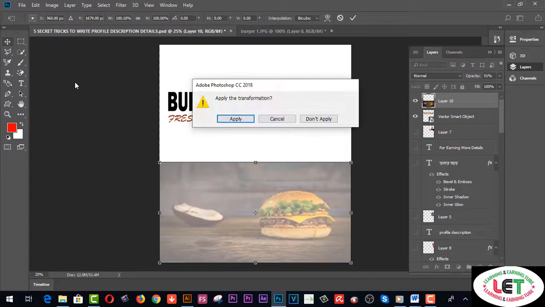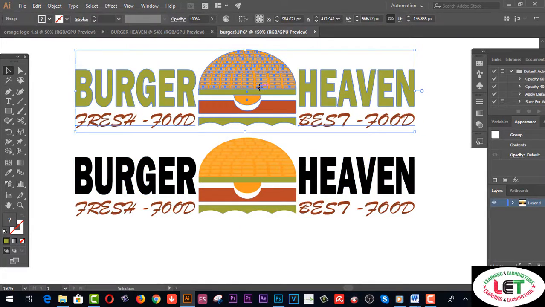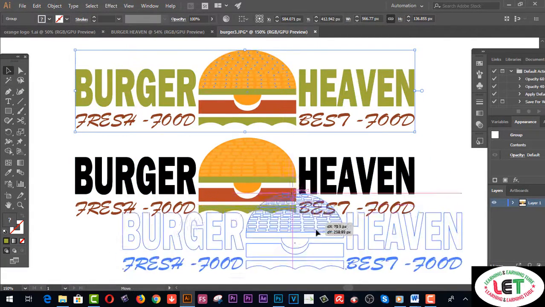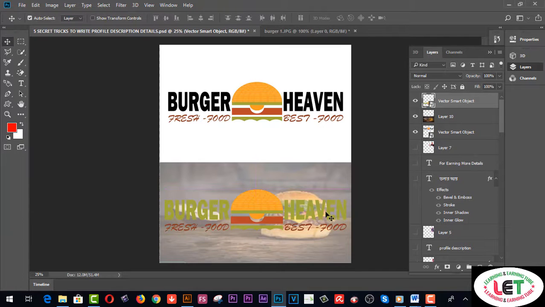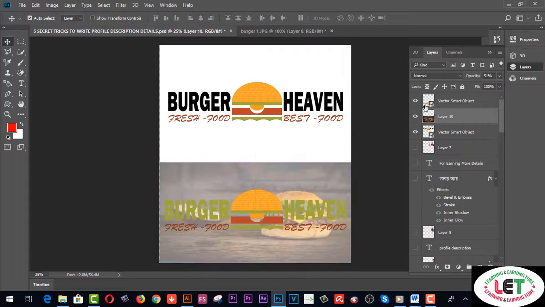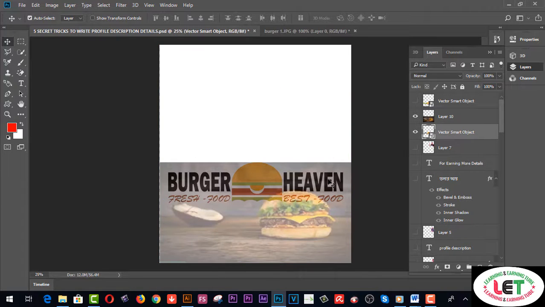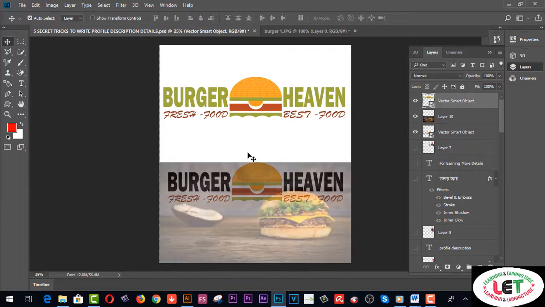Okay, now I'd like to get another one. Now I would like to use this one, drag and drop into Photoshop CC. And this color has been decreased. Now I would like to use this one. This one is my logo, and now I'm using this one here. Oh, sorry. These two logos have been set up on Photoshop CC easily.